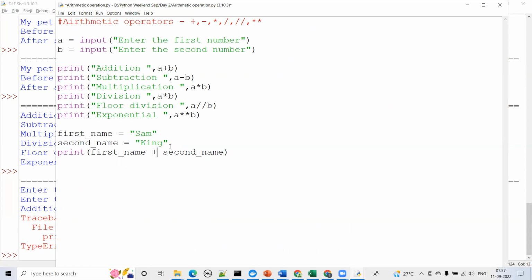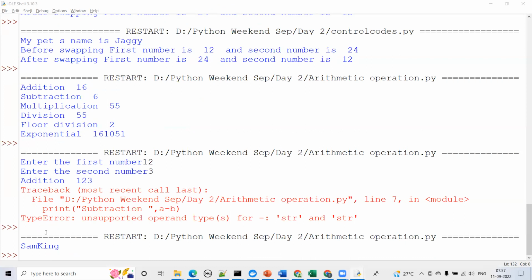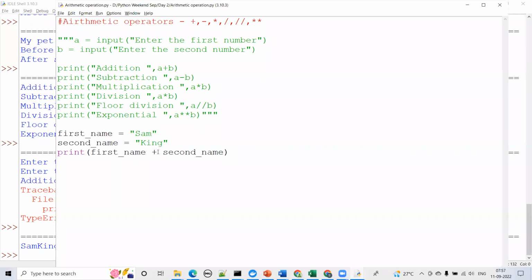If I use a plus here, let me comment out this. Okay, I am just printing this first name and second name. It will just add these two variables. But if we use it with integers, it is going to do a normal arithmetic addition. But if we use it with strings, it is going to join the two strings, or in technical words, it is going to concatenate the two strings. Okay, so now let's try to understand about this error.